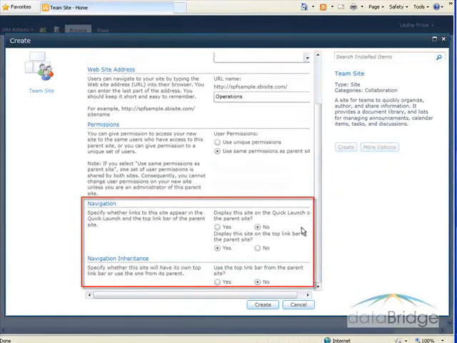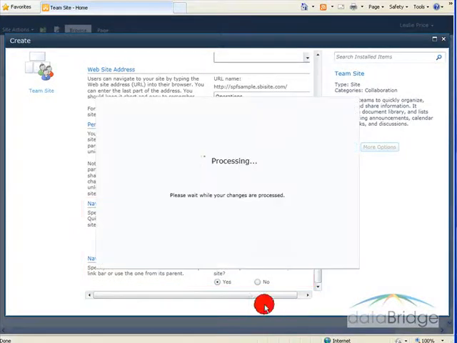The first navigation question asks if we would like to have a link to the site on the quick launch of the parent site, and I'll leave this at no. This is not necessary since this site will have a tab on the top navigation. For the next question asking if the site should be added to the top link bar, I'll leave that at yes. And for the last question, asking if I want the same top navigation to display when I'm in this new site, I will change that to yes. And then I'll click Create.